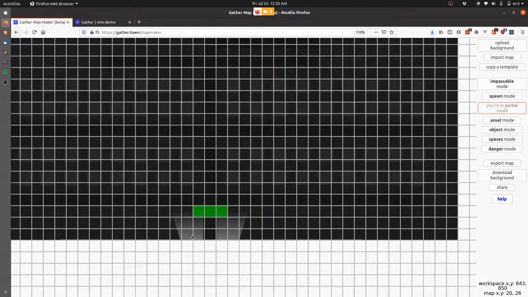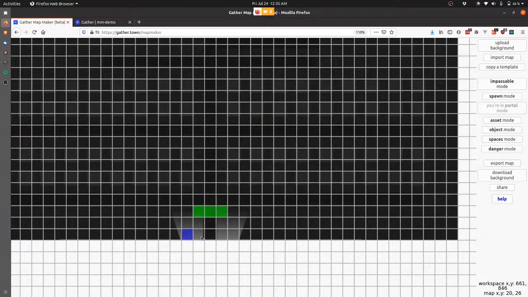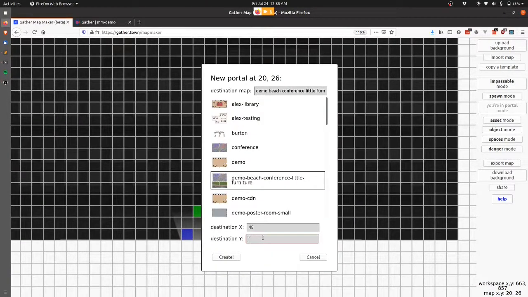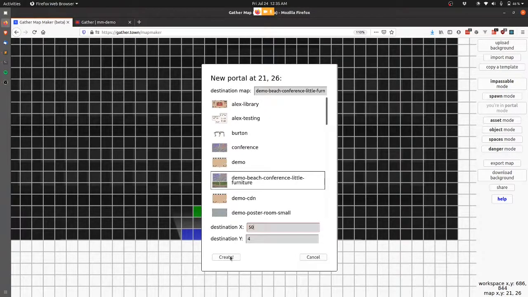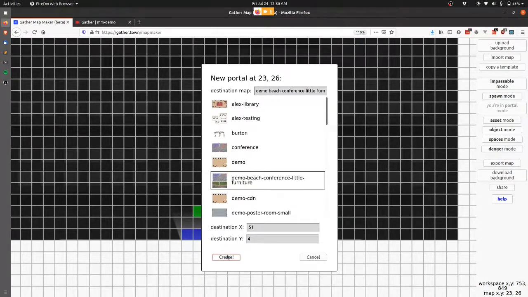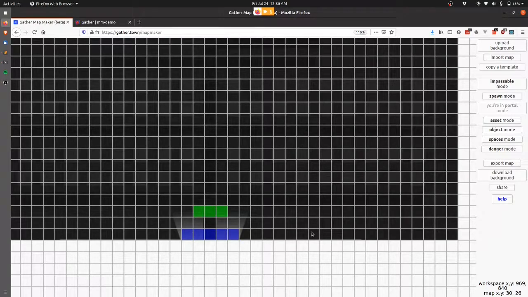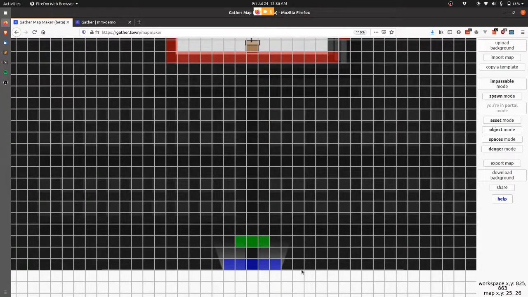All right, this one can go to 48.4 on the main map. Great. 49.4. Create. And 54. 51.4. And I'm just going to add an extra one so that it's symmetric here, also going to 51.4. Great. Okay, so we have our keynote map. We have some portals back to the main room.